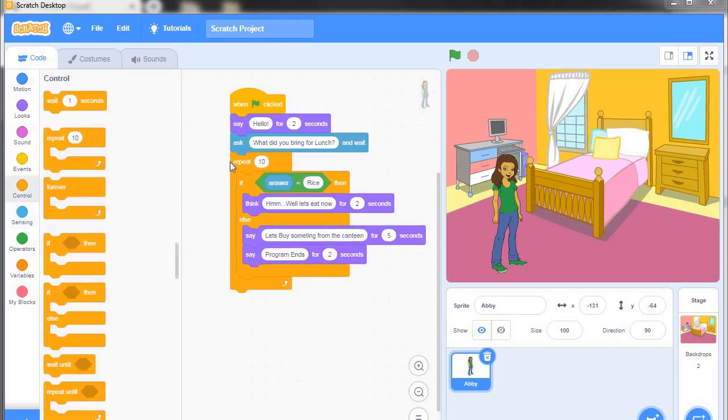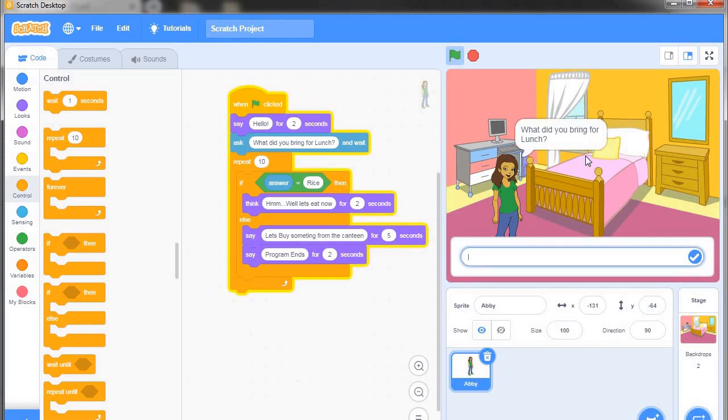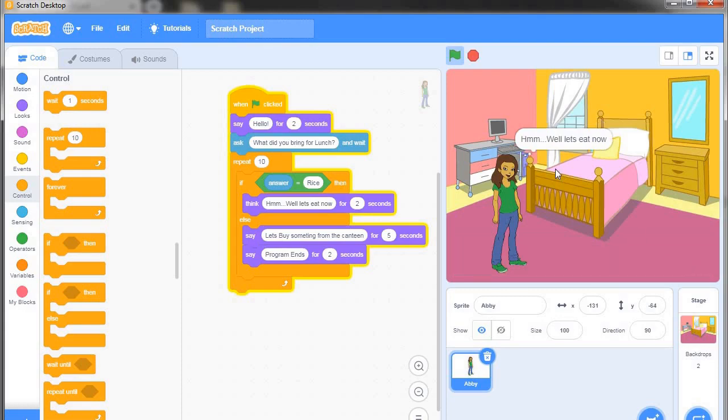Now in this program, I have just added repeat 10 times. So 10 times I will ask, hello, what did you bring for lunch? Let's say rice. Well, let's eat. And it keeps on waiting for 10 times. So you must remember this loop will go on. Let's eat, let's eat, let's eat for 10 times, and then it stops. Do you see that it stops?